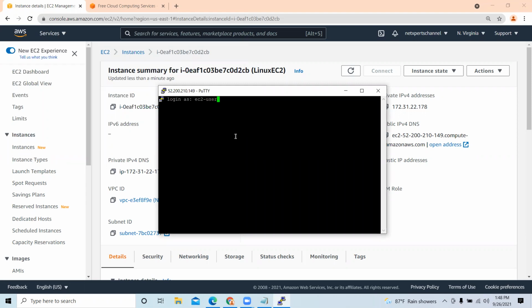Right. Login as type EC2 user. Right, EC2 user. If it is Ubuntu machine, type Ubuntu. If it is Red Hat and other flavors, type EC2 user. Those are the default accounts in Amazon. One is Ubuntu, other one is EC2 user. Enter.